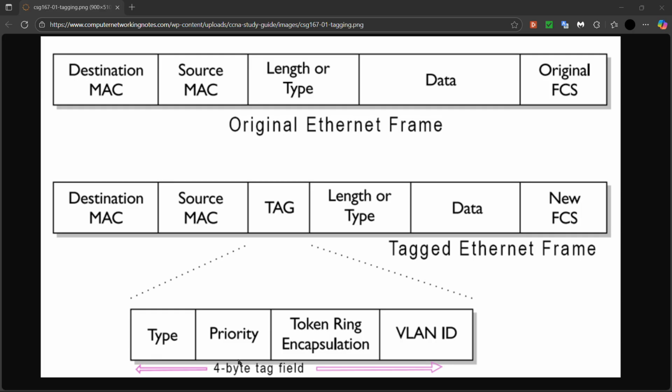four bytes. There are type, priority, token encapsulation, and VLAN ID here, and it's a 4 byte tag. The 4 bytes means each byte is 8 bits, and totally it will be 32 bits. And let's calculate what's in this tag and how it works. Why do we use this? The tag we use for specifying that this Ethernet frame is for specific VLANs, and to carry this Ethernet frame to the specific VLAN.